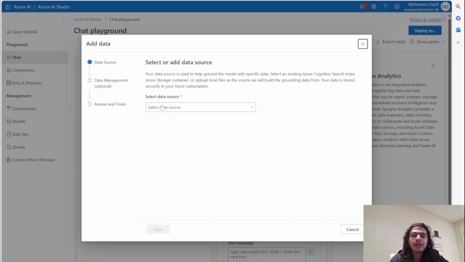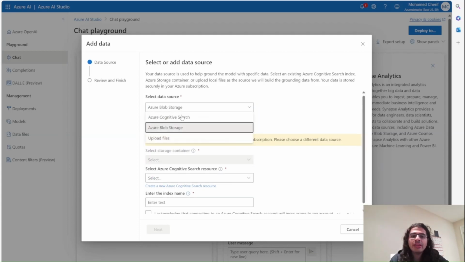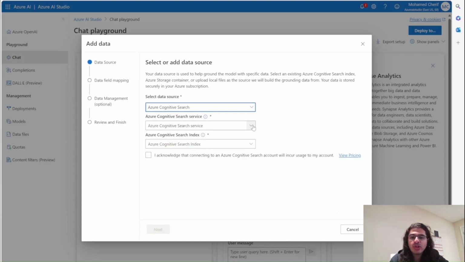So I'm going to click here on bring in my own data. I can choose my data source as upload files. And what I'll do is it will store these files in blob storage and then add search to them. I can just choose a blob storage and then I have the option of using cognitive search. I'm going to use that because I have already a cognitive search cache that I've created.